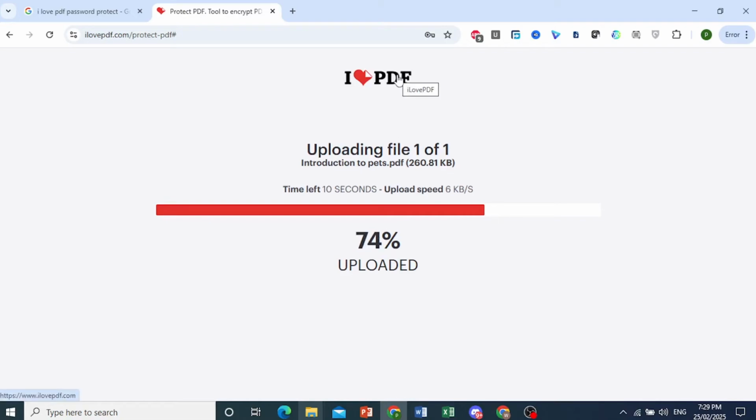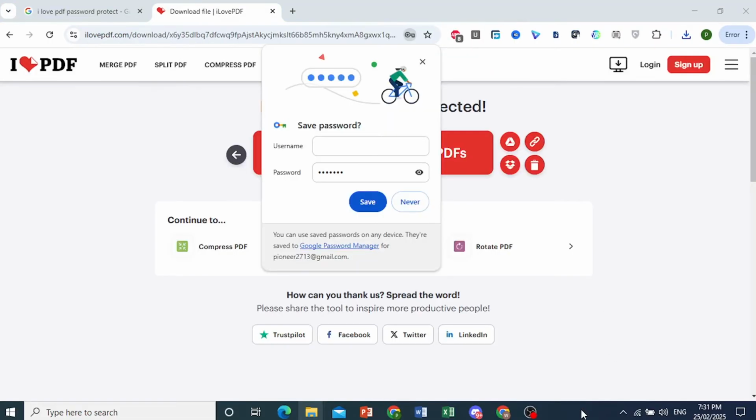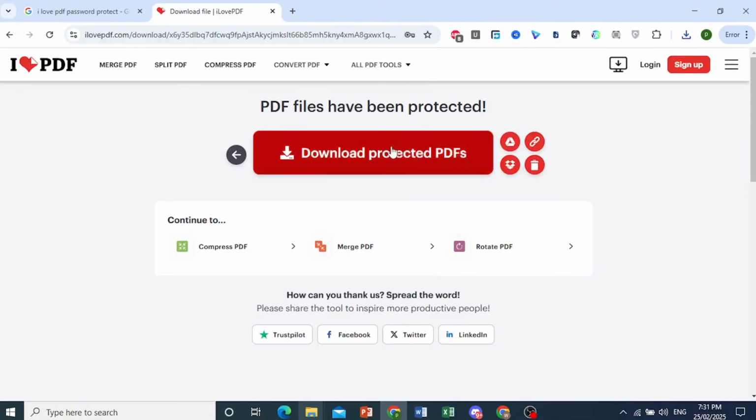So this one is for a PDF. It's just an example. You can also password protect Word documents. I'll also show you how to do that. It's not an issue. So it's currently uploading, so we'll just wait for it to be done. All right, there we go. Now I can just close this and download the protected PDF.